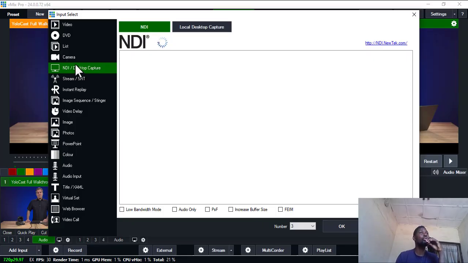Also, Easy Worship 7 has NDI embedded in it. So with it, you just turn it on from Easy Worship, and then it can easily come up here. Then you are able to add it without the desktop capture and all of that.